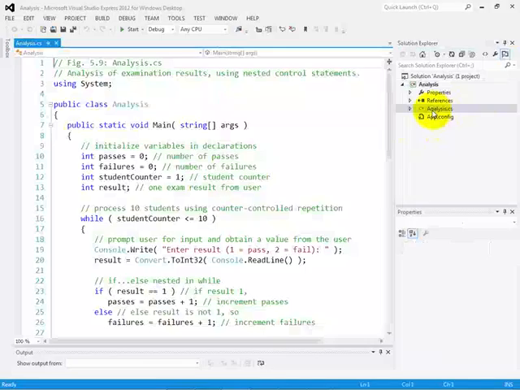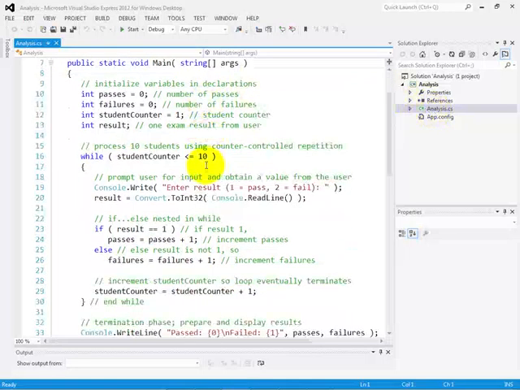For this example, we have a single class named Analysis, and we're going to analyze pass-fail grades on an exam for which 10 students took the exam, so we'll use counter-controlled repetition once again. We've both declared and initialized the variables that we're going to be using to solve this little problem in lines 10, 11, and 12.